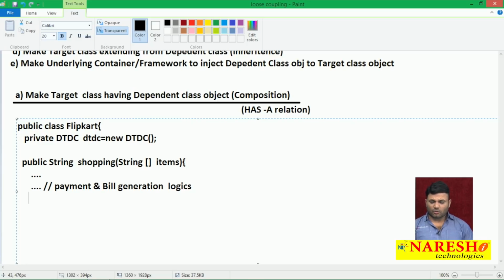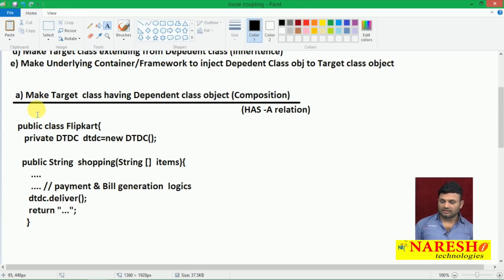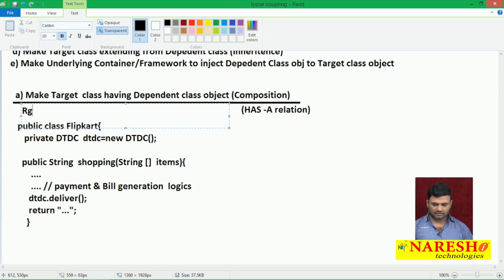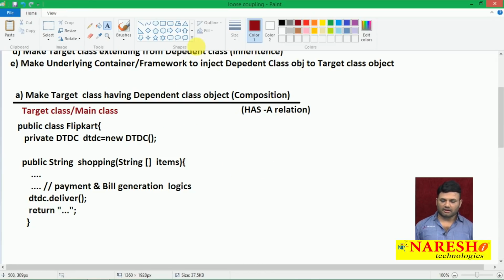So here what I am doing, the DTDC class object is already created, and I am calling the DTDC dot deliver method. So using DTDC, delivery will be done or not. On the other side, we tell the customer that we are returning some bill details. This is what class? Target class or main class?